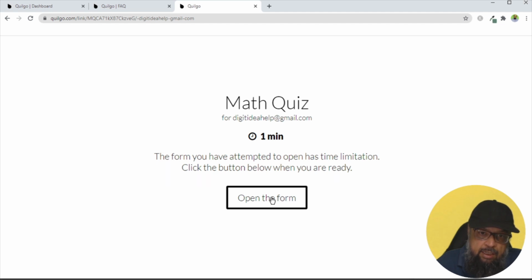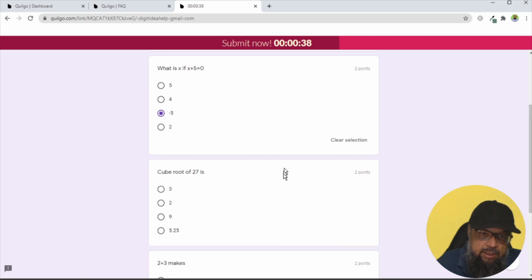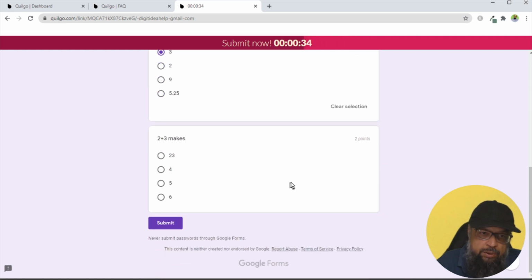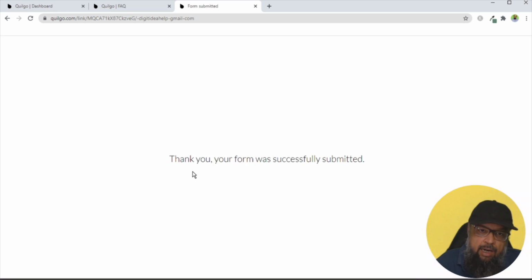And then I click on this button, and now as you can see that my timer is started, and normally the color is blue, and because it is in the last minute, as you can see that it is becoming red. So I select any option here. Let's say I select these 3 options, and now time is running out, and I click submit, and I will see this message, thank you, your form was successfully submitted.